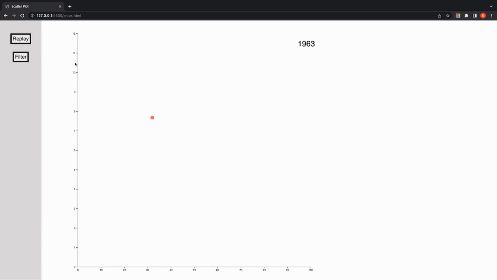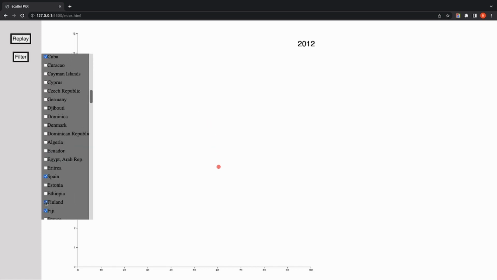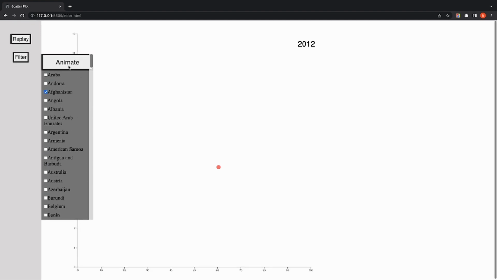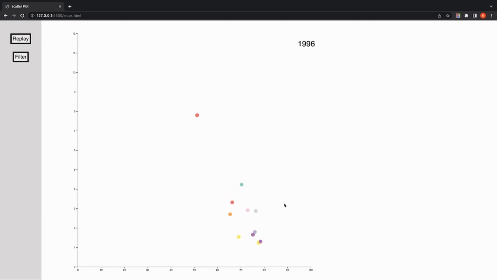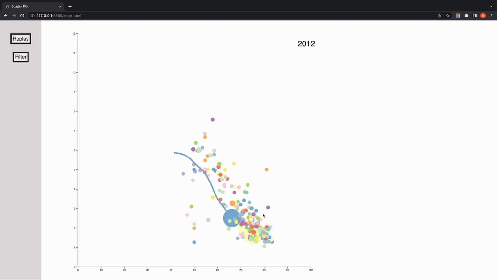We'll also add a few other functionalities to the graph. An ability to select a country or a group of countries and run the animation just on those selected countries. We'll also add a trail feature to the animation, so we can click a particular country and can actually see the trail that the circle has left behind.